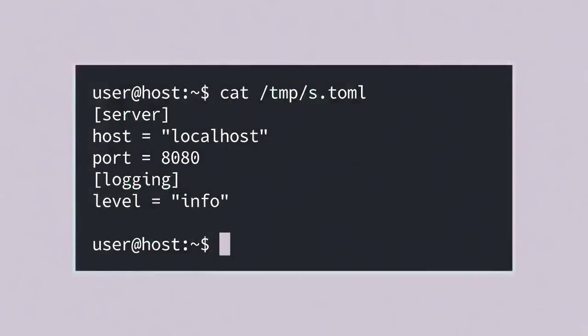With cat we dump the entire file to standard output. You can see four logical pieces: a server table with host set to localhost and port set to 8080, and a logging table with level set to info. TOML structure is human readable on purpose, and cat is the simplest way to verify what actually landed in the file.